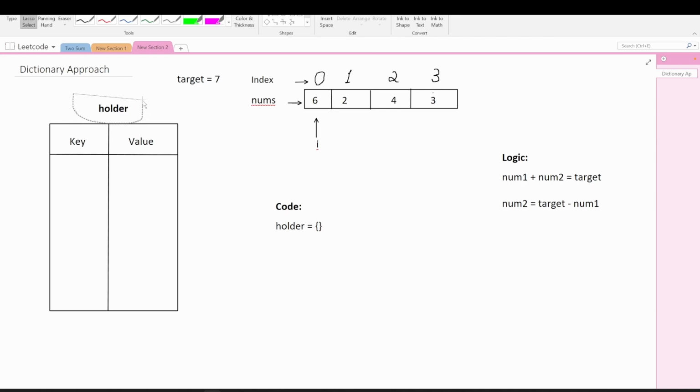So we have named over here our dictionary as holder, and it has the key and value pairs as usual. This is our nums list with a list of integers, and these are the indexes, and this is our target value that we'll have to get by adding any two of the numbers inside the nums list, right?